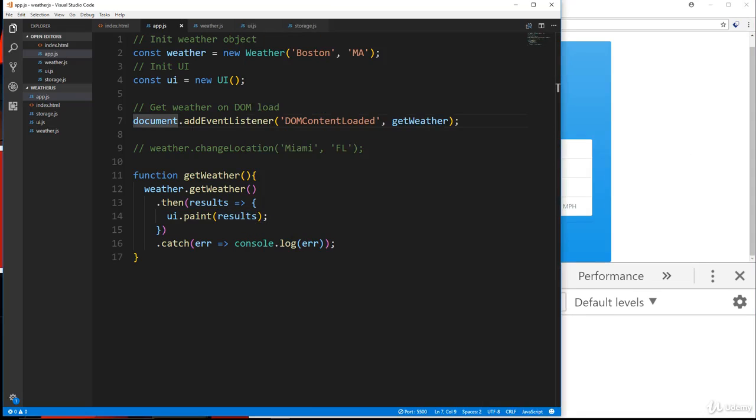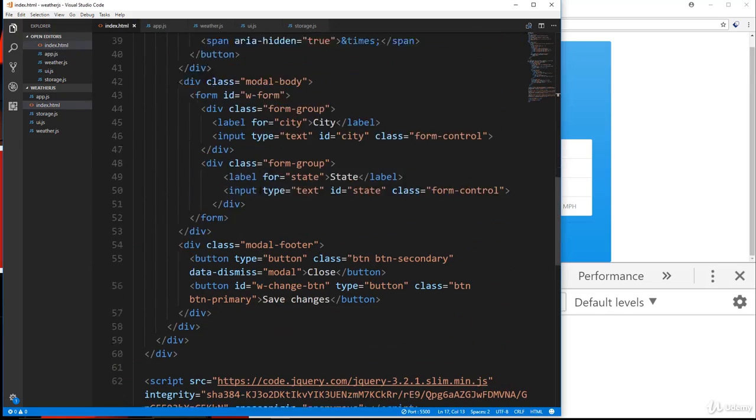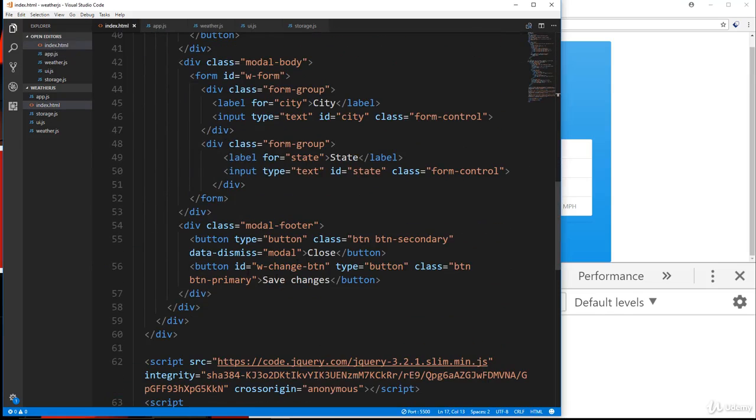Now with the modal, to be able to get it to close, we actually have to use jQuery, unfortunately. And it's because Bootstrap depends on jQuery and uses jQuery. But it's just literally one simple line. But if we look at the index page and we look at the modal, the button, we have an ID of w-change-btn. So we need to add an event listener to that.